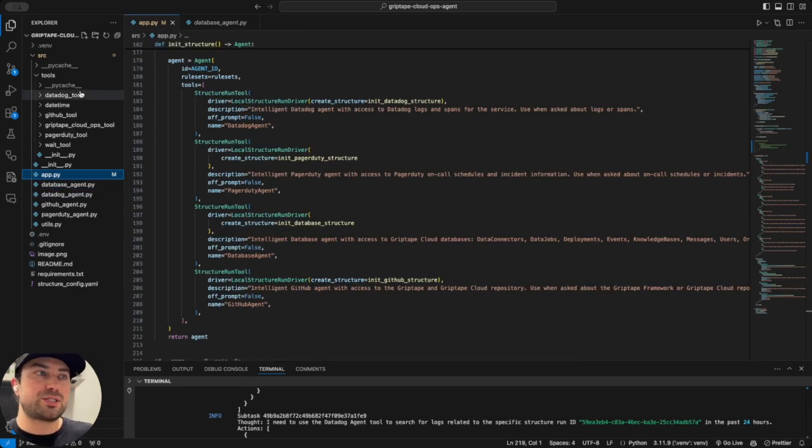I also have a collection of custom tools here that I wrote to extend the core Griptape framework. For example, we have a Datadog tool, a GitHub tool, and a PagerDuty tool. If any of these tools sound useful, please reach out to the team and ask about integrating them with the core framework.